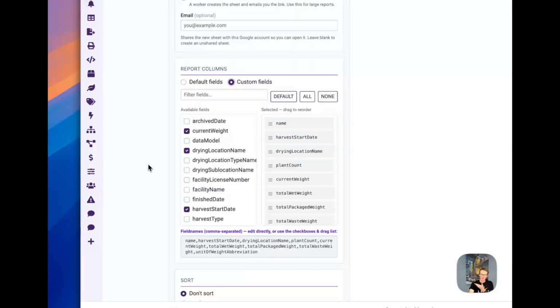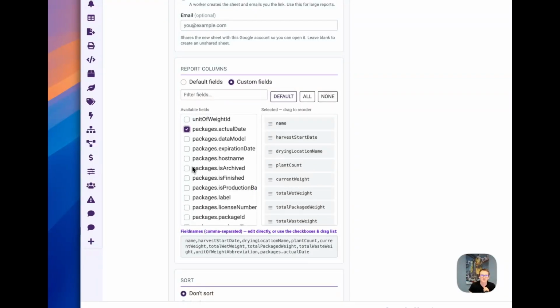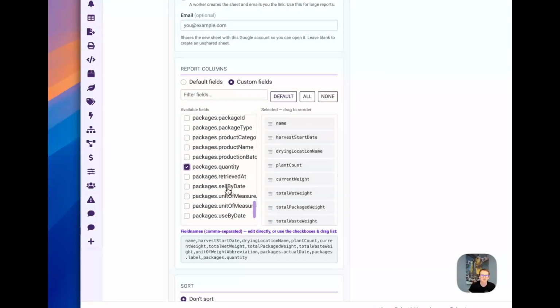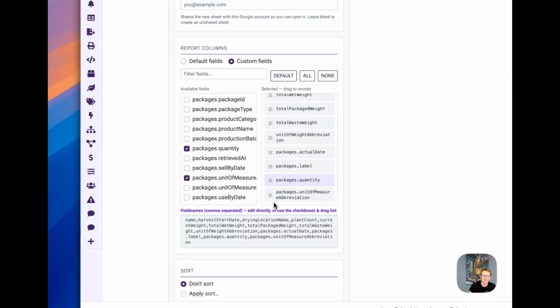So when you are adding in an include for a super report, you get access to all these extra fields. So we can see here we've got all the harvest fields already, but now we have a bunch of packages fields already. So we can pick any number of these, and we're going to end up seeing them in the eventual report. So we'll pick quantity, and then the unit of measure. And if we want to change the order of these, we can also drag to reorder them. And remember that these are the columns that you're going to see in your eventual report.